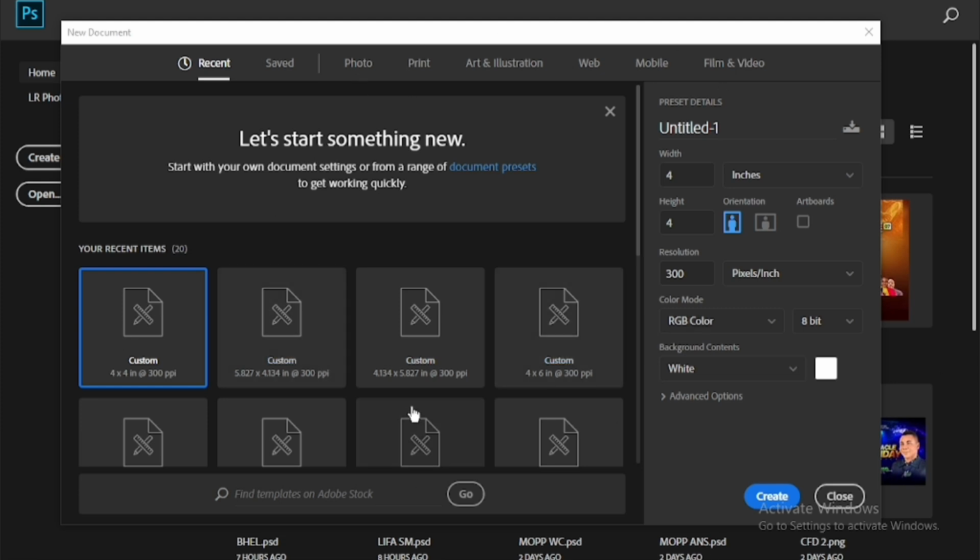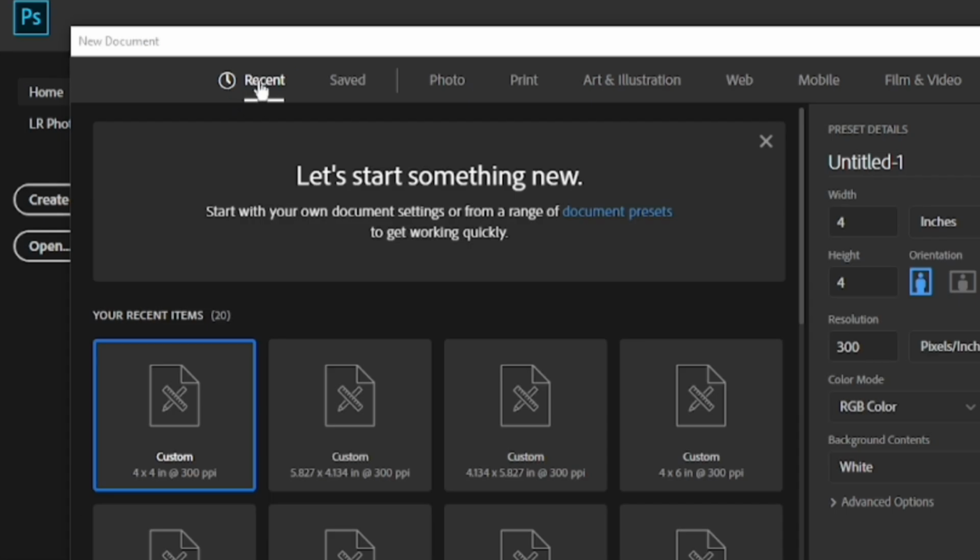So this is where you can select the size of whatever you want to do. Now let's take it one step at a time. If we go to the top of this document, the first thing you see is recent. You are seeing recent because of previous job sizes that I've done. So if yours is fresh, you won't see this.